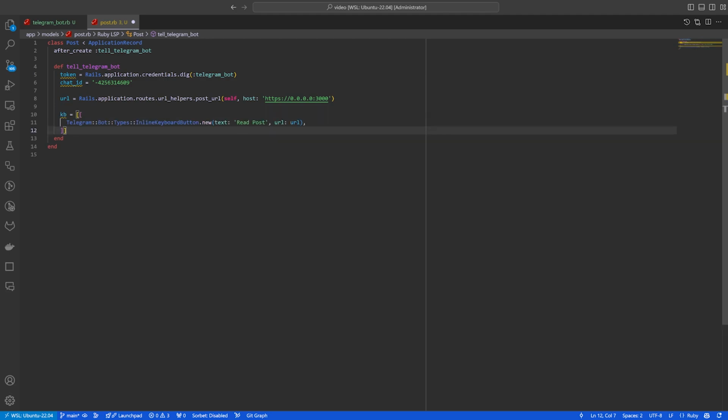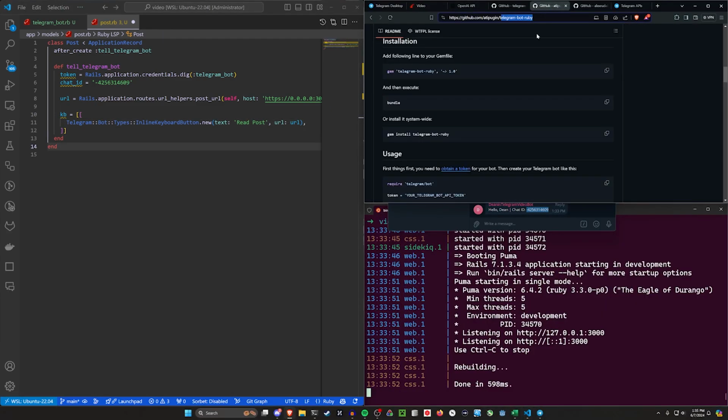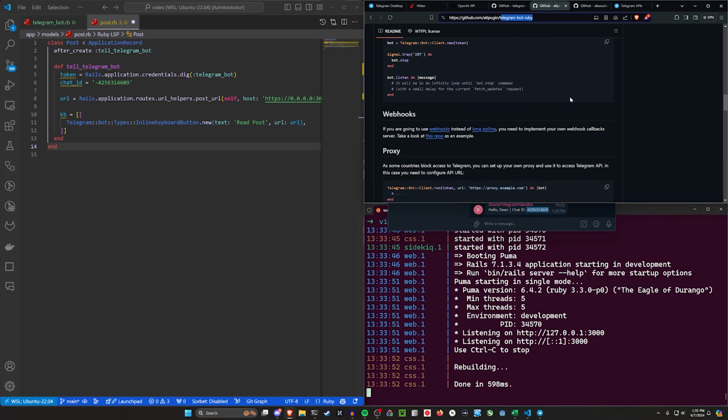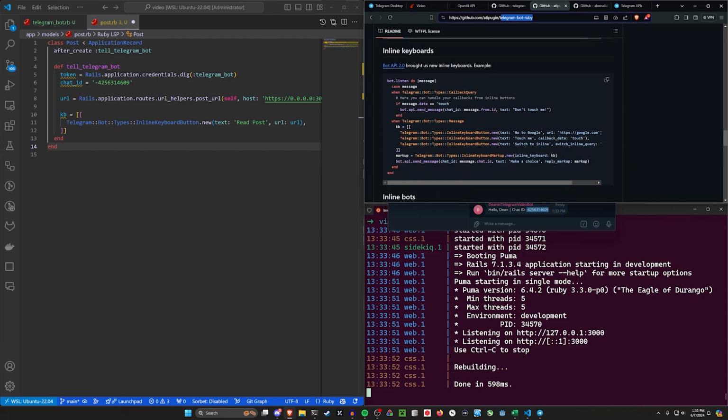Now for our keyboards, the bot uses something called a keyboard, which is basically just a way to define what buttons are going to be under the message. So remember we had that read post button. Well, there's a bunch of different buttons you can add there, and you can scroll through the Telegram bot Ruby gem for a bunch of examples of different keyboards. You have like the go to Google button, which takes you to google.com. So it's basically just a fancy way of creating a link.